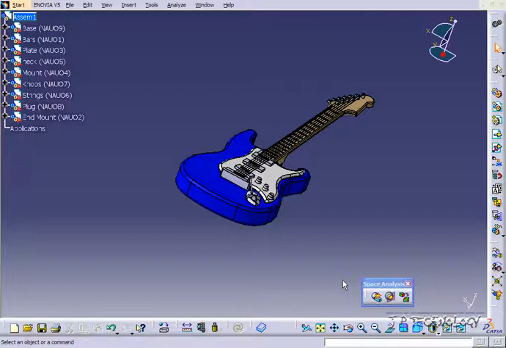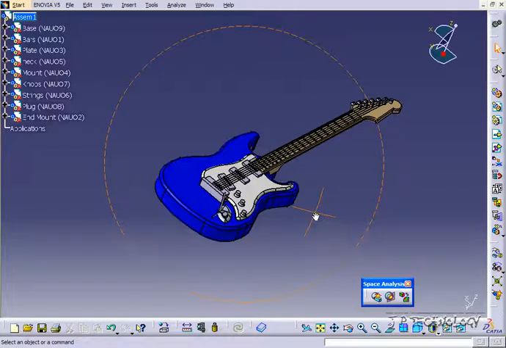This is tutorial number 106, and it covers the section views within CATIA V5. To start off, open up the guitar cap product, which is included on the DVD. Now, once you have it loaded, what we're going to be doing is creating section views, and to do this you have to have the space analysis toolbar open, and this is the section views feature right there.